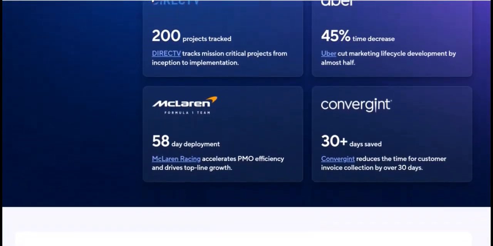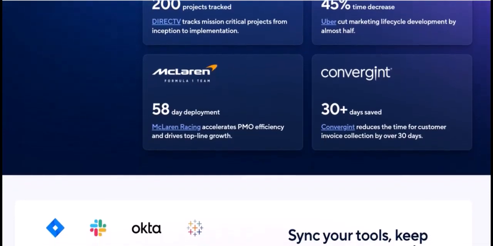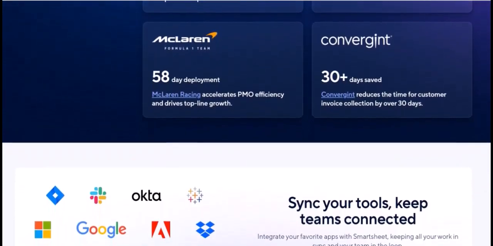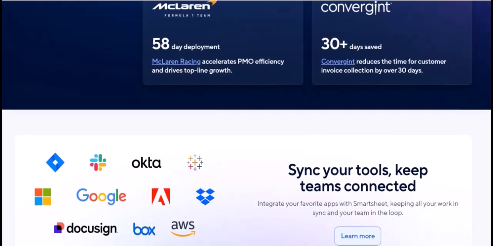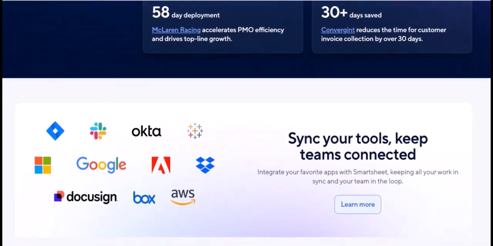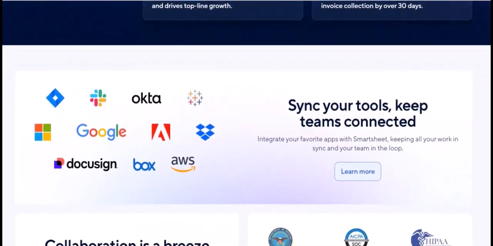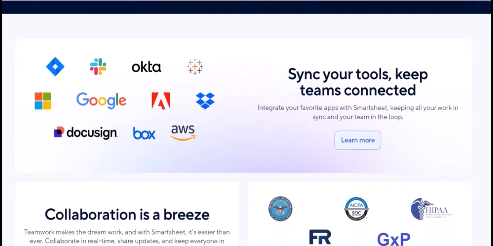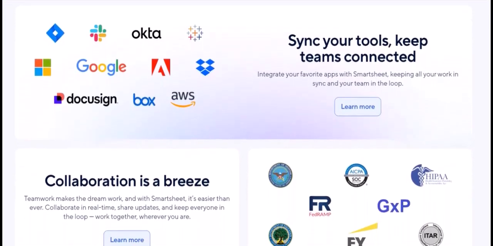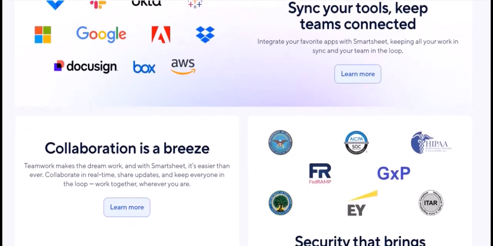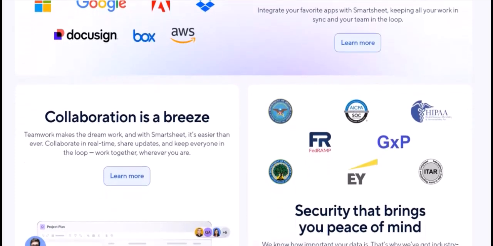Smartsheet also integrates well with other popular business applications, such as Microsoft Office 365, Google Workspace, and various CRM and business intelligence tools. This interoperability ensures that project data can flow seamlessly between different systems, enhancing overall efficiency.